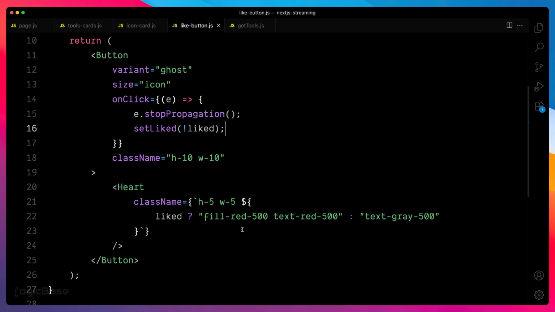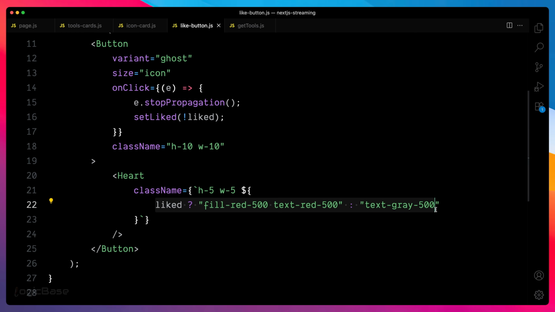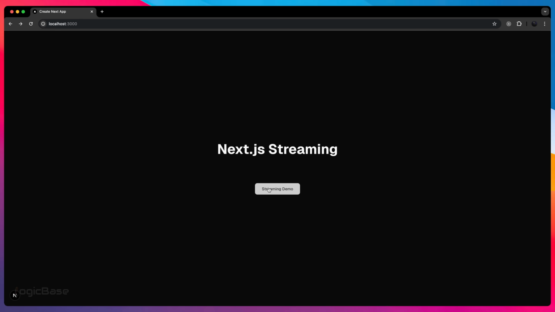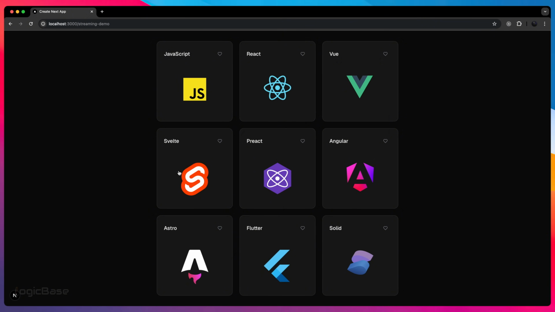There's some conditional CSS too. If like is true, the button turns red. If not, it stays gray. Very simple interface. Now we have got two main problems here. First, when I click the streaming demo button from the homepage, I experience a poor user experience. After clicking, I have to sit and wait because the page is taking time to load.